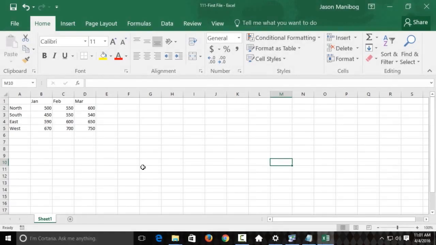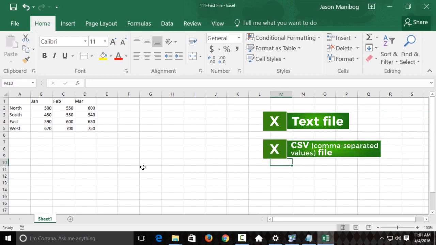Now, some of the data that you're going to add to Excel files will actually reside elsewhere. Sometimes you'll need to import data into Excel. Now, there's two basic formats that we can use to import data. One is from a text file, and the other is from what we call a comma-separated values file, otherwise known as a CSV file.